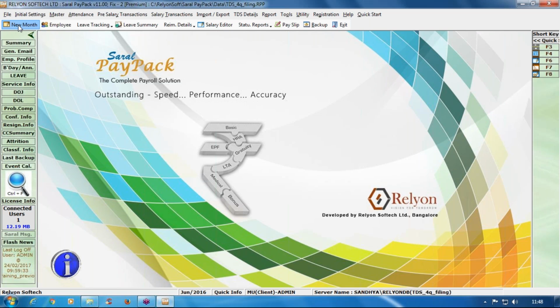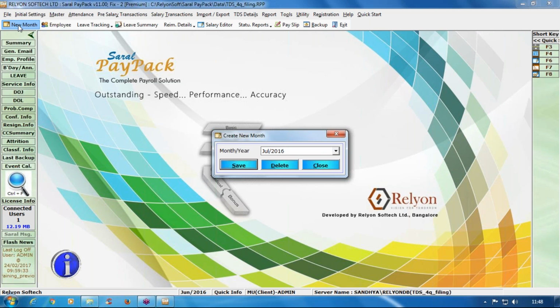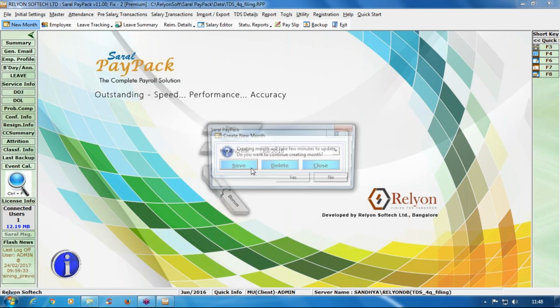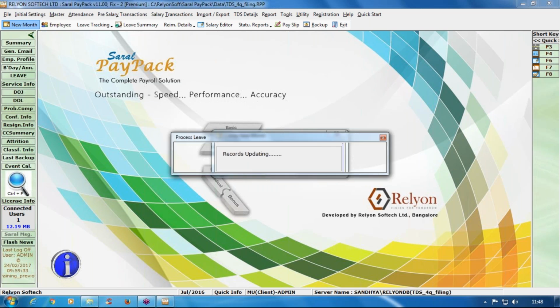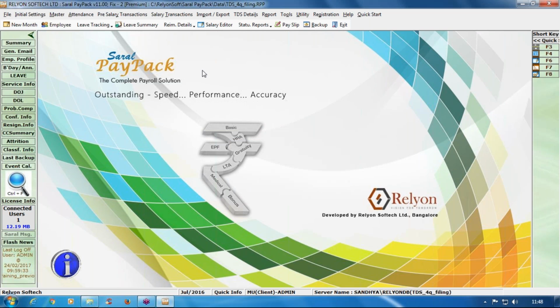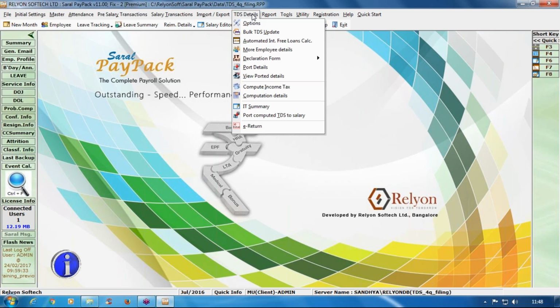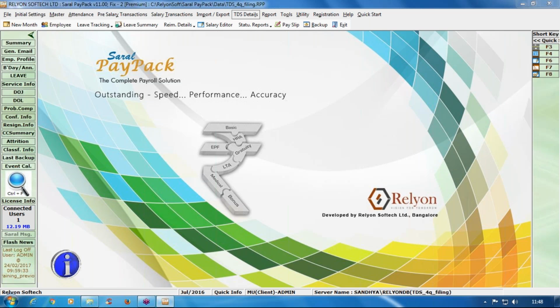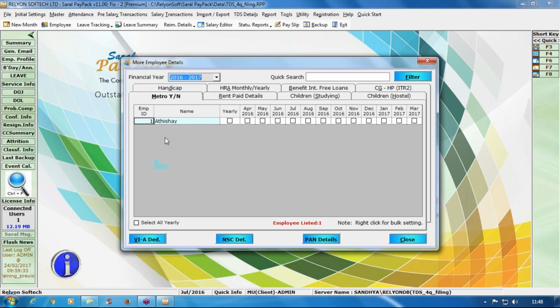So in the second quarter, we will also take up declaration forms. July is created, and during this month, people will give their declaration forms with their house property details and all these things. There are two options which can be taken up in this case. One is to come to more employee details, wherein you can manually enter all these values, such as whether a person is in a metro or not.